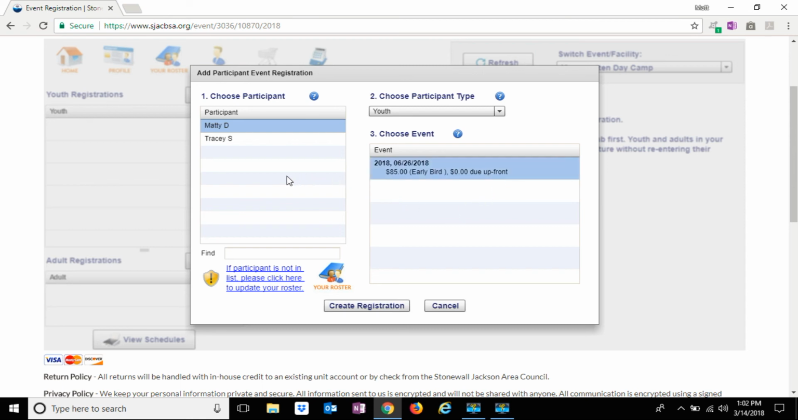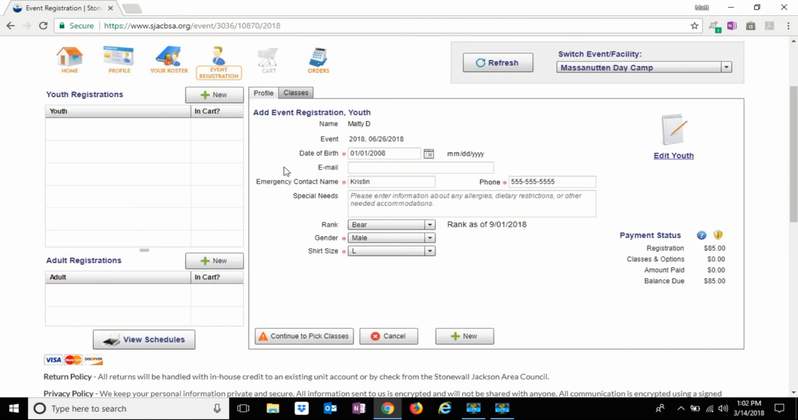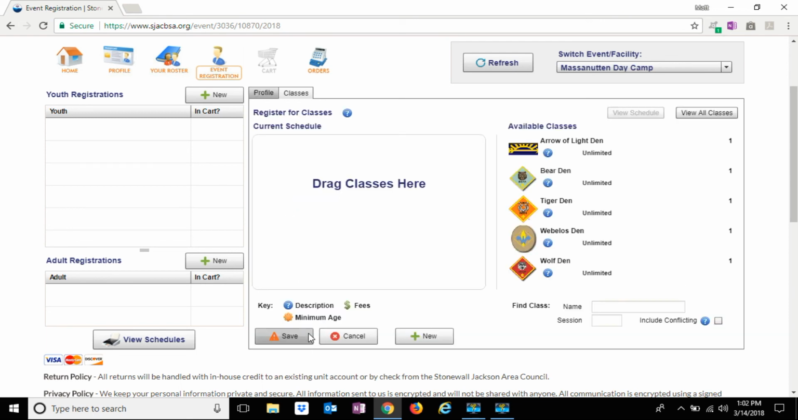Note that if your participant does not appear on this roster, your youth participant, you can click here to return to the Your Roster tab and enter in their information. Once you've selected the youth, you can click Create Registration. It will ask you to confirm the information that you already put in the roster, and you will continue to pick classes. In this case, we do not have individual classes for our day or twilight camps, but we are utilizing the feature to divide the youth into dens.